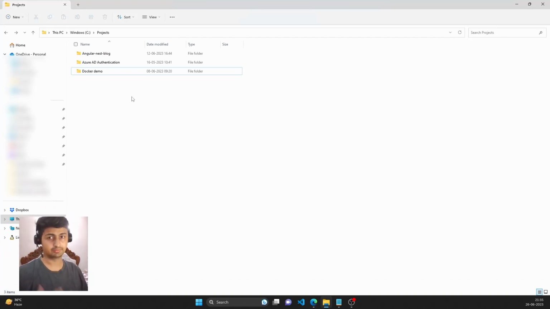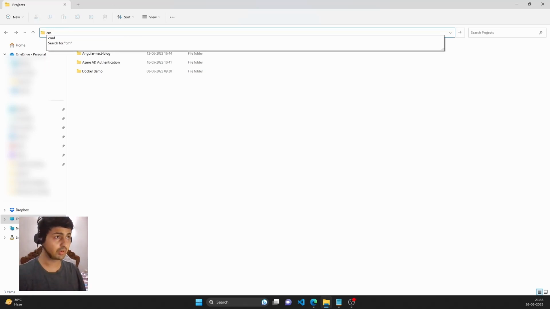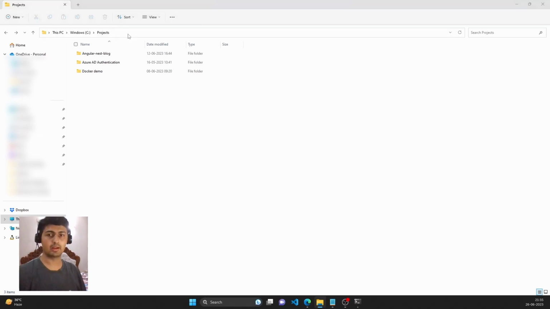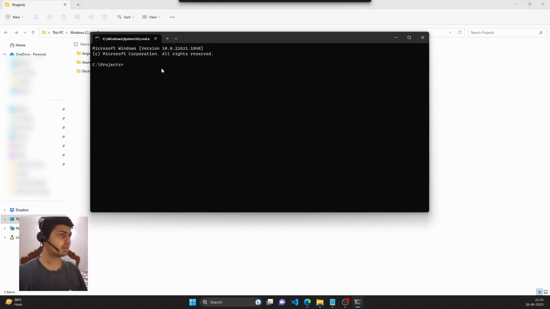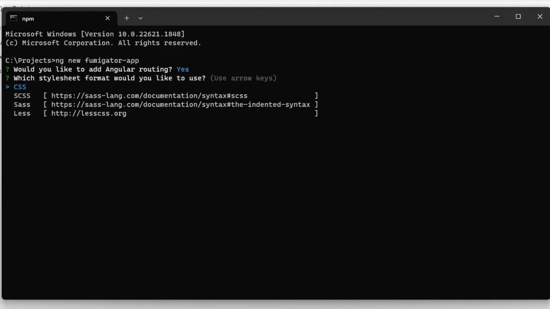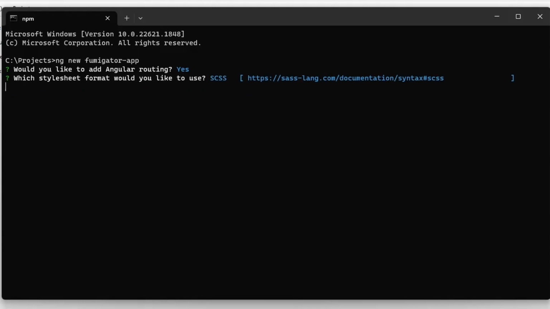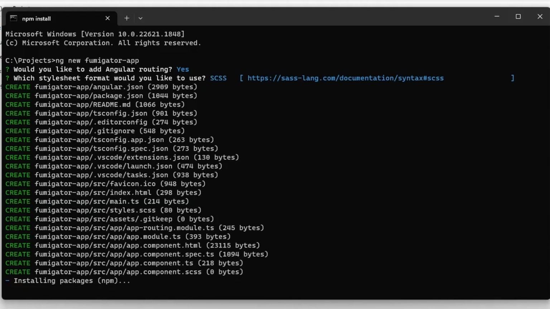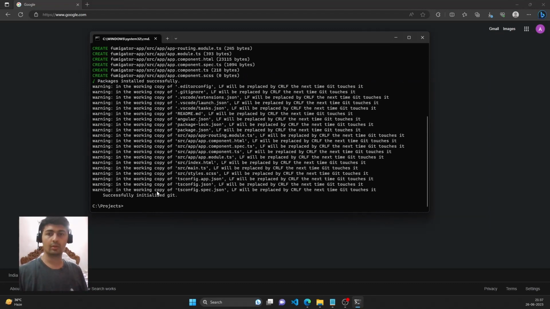Okay, now we have opened a folder where we are creating this project. I will open the command prompt over here, drag it over. Now we will scaffold our Angular application with the ng new command. So ng new and the name of the application. Yes, we would like Angular routing. I will go with SCSS and it will install the packages and ready our application.